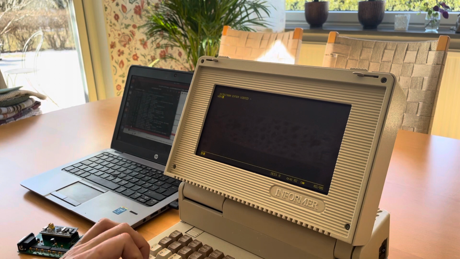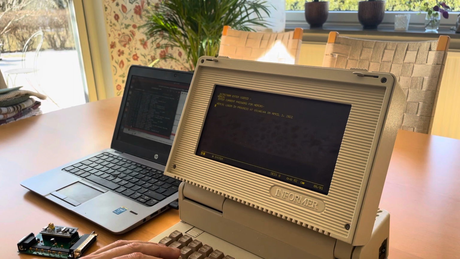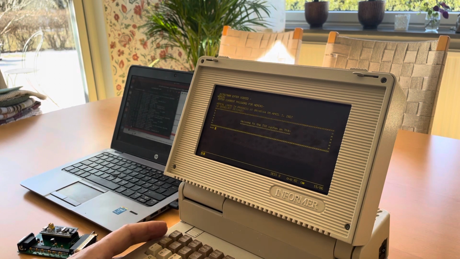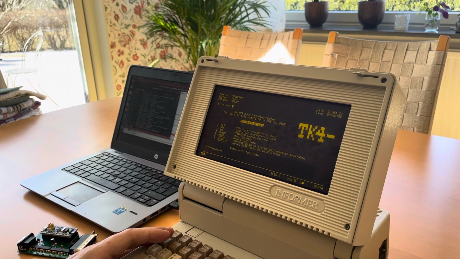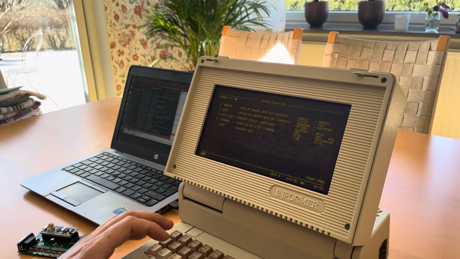So I will do so by giving the username and password. There we are logged in. Welcome to the TSO system of TK4. And here we have the greeting screen. I can start RFE, for example, to browse around a little bit along the files on the system.